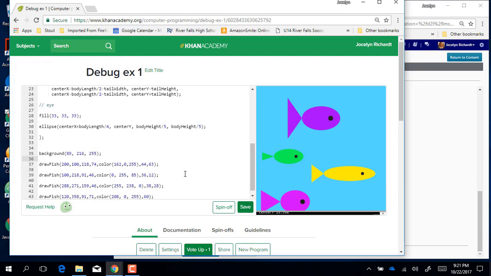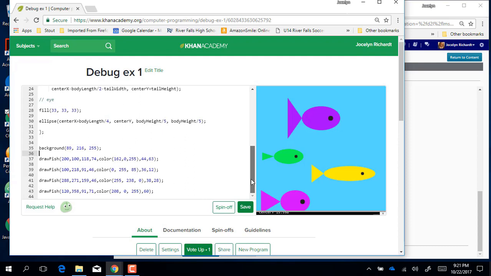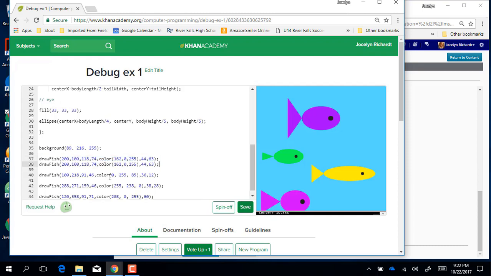But do we really understand the problem? Well, if you recall, the canvas overwrites. So if I were to add a draw fish with the exact same parameters, we don't see the additional fish. It's not until the parameters are different that we see, because it just draws over.